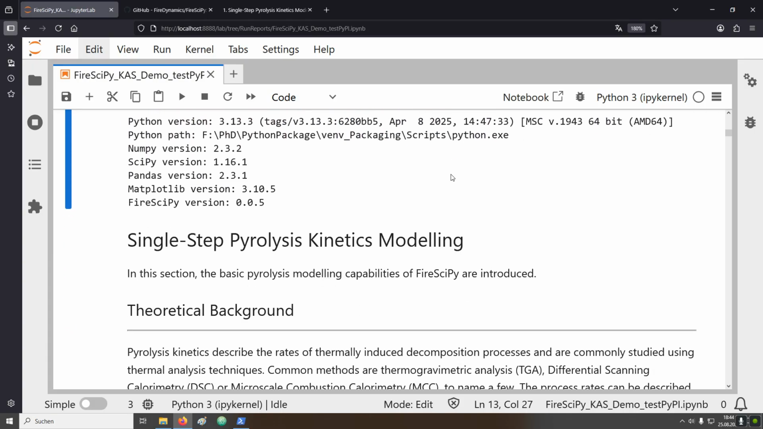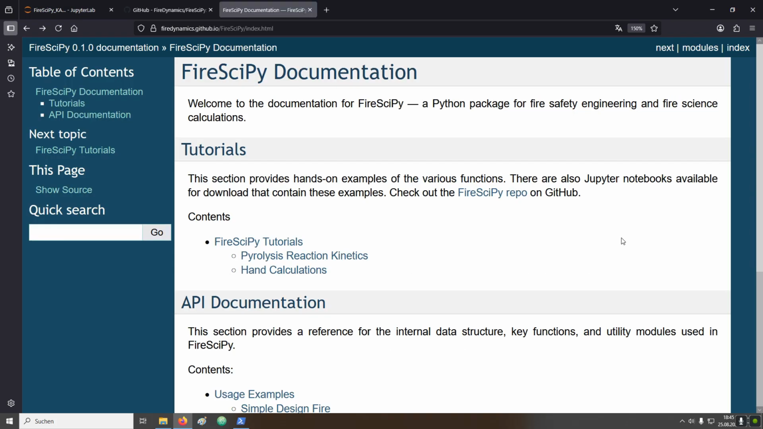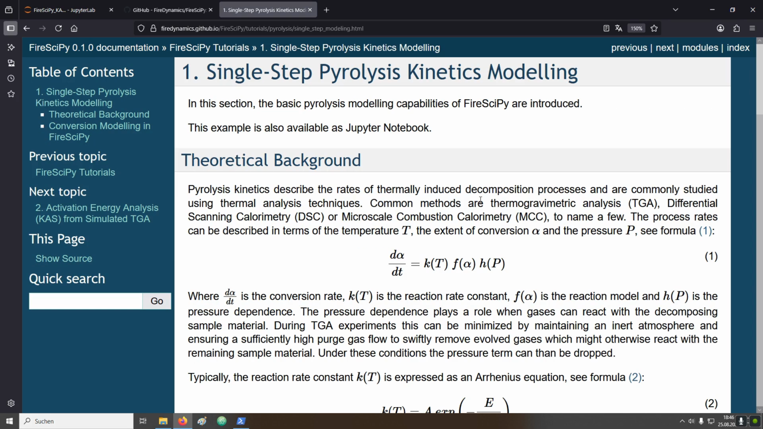Now let's have a look at the single-step pyrolysis reaction modeling. This section starts out with some theoretical background, but I will not go into too much detail here. You will realize that when you go to the documentation webpage, the same information is provided there in the tutorial section as is used in this notebook. The first entry in the pyrolysis tutorials is the single-step modeling. And you can see here it is the same information.